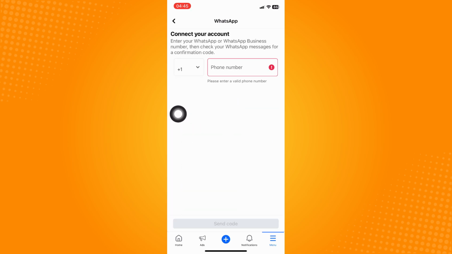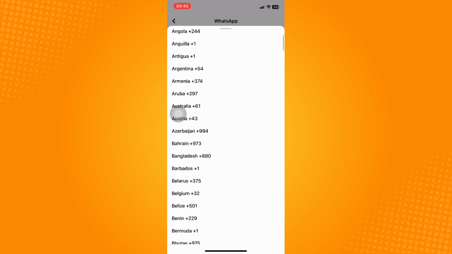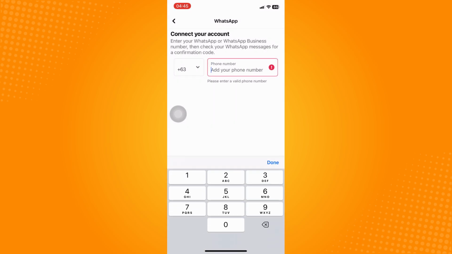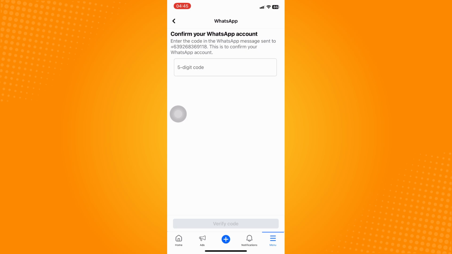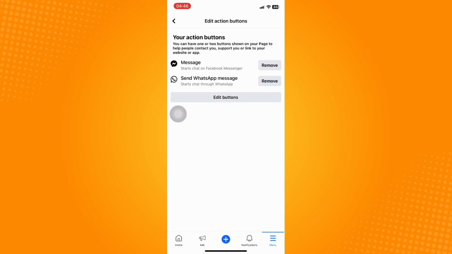Tap on WhatsApp account and choose your country. And then tap on your phone number. And then it will actually ask for a code here. And then tap on code. Tap on save here. And basically that is it, and that is how you add WhatsApp button on Facebook page.